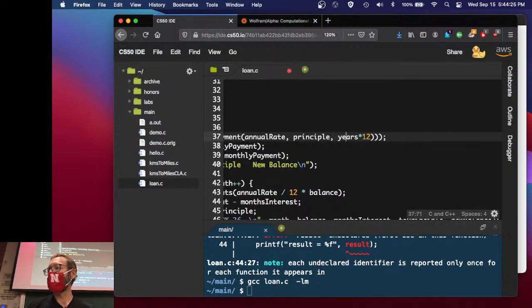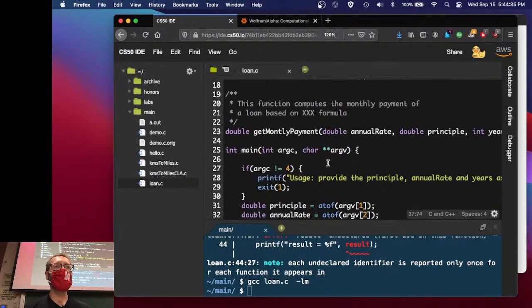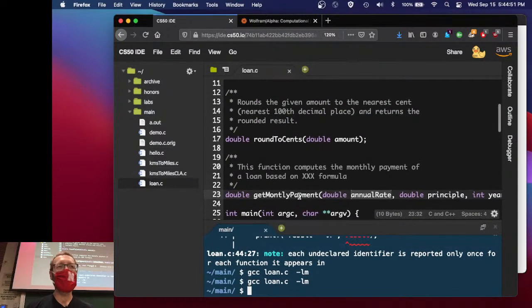There we go. The order matters, right? If I tried to go years, annual rate, principal, that's not what the function expects. The function expects 2 doubles, the first one being the annual rate and the second one being the principal. So just like printf, if you go out of order, you're going to get weird results. You can't go out of order here either. Okay? Let's see if this works or if I screwed up. Nope, it works. Right? This is getting kind of big though. Now I've got two functions.